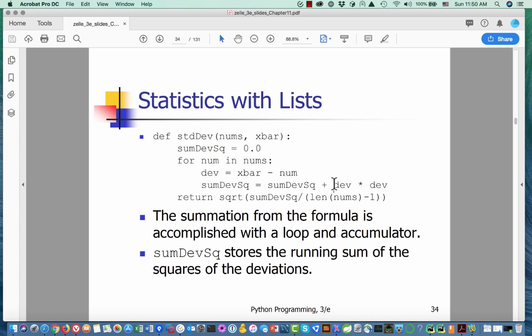So I would have put a set of parentheses around dev times dev. In fact, I would have said dev star star 2, which would have been a way to square it, but that's fine. I'll be happy if you just put an extra set of parens around that part of the expression.